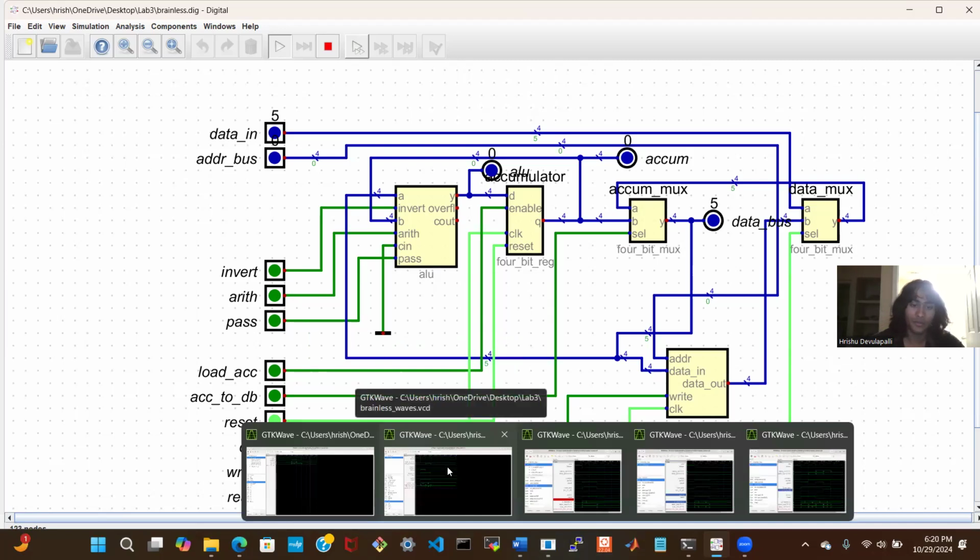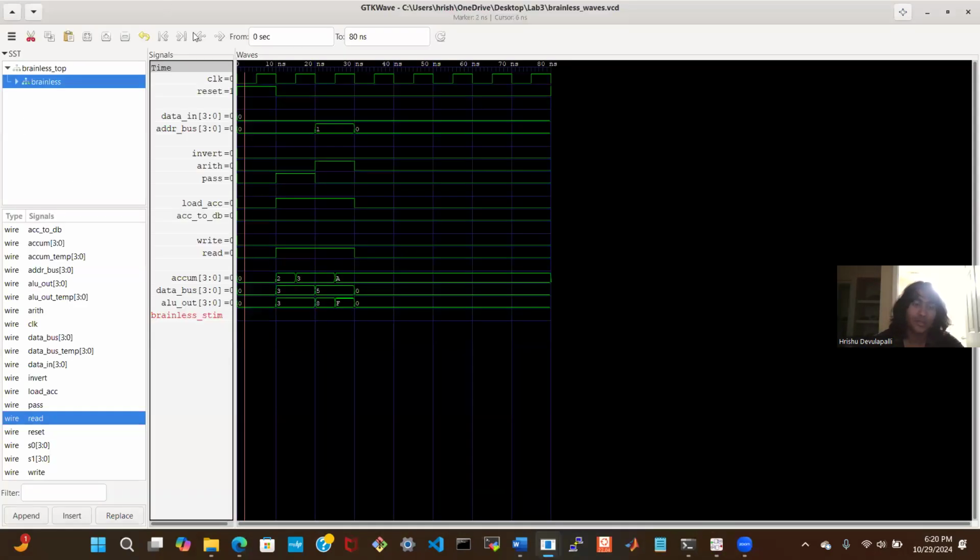So yeah, here is the GTKWave for this one. As we can see, there are multiple wires and multiple inputs and outputs for this one. We have the clock, the reset, the input, the address bus, inverter, and then we have all the ALU functions over here. Then we have the loading, the writing and reading, accumulators, all of that.